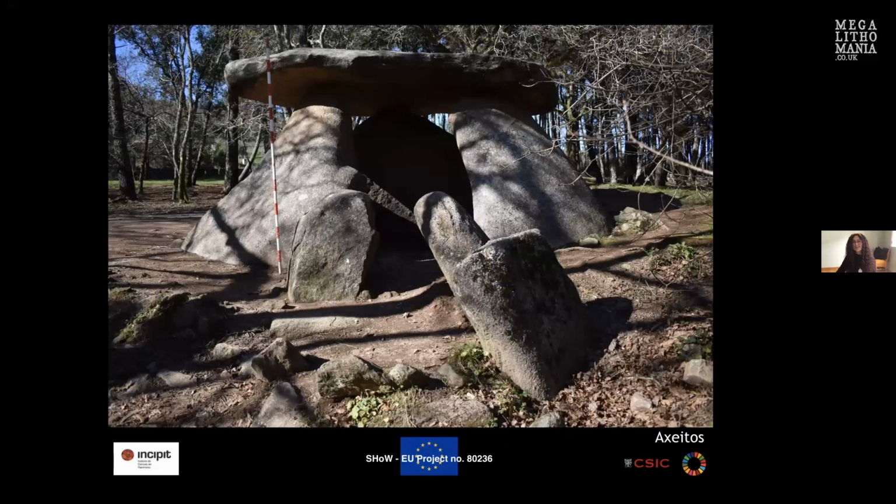So let's have a look at what some of them look like. This is a fabulous one. This one, actually, I'm cheating because this is on another area. It's actually right next door to the Coast of Death. This is Asetos. This is a fabulous polygonal tomb.